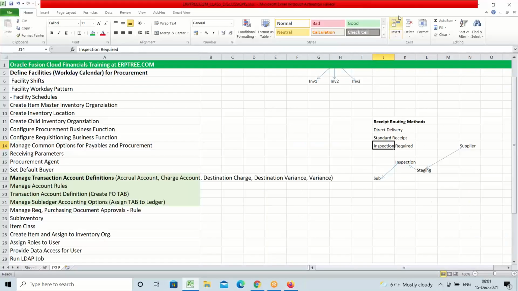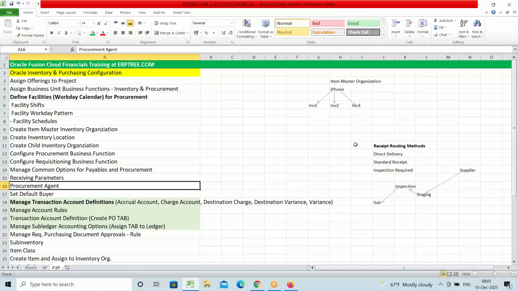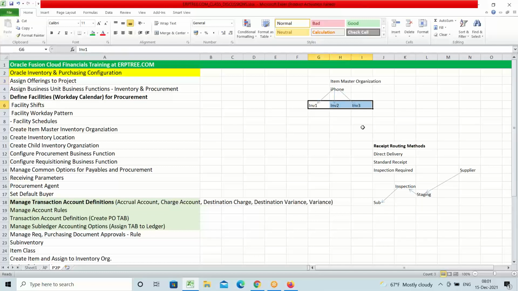Mr. Lakshman, good morning. There's one small doubt. In the inventory organization, is it a 2-level hierarchy or 3-level hierarchy? I mean, inventory organization is where we create the items, right? No, item master is where we create items. Inventory organizations are the organizations to maintain the stock related information.